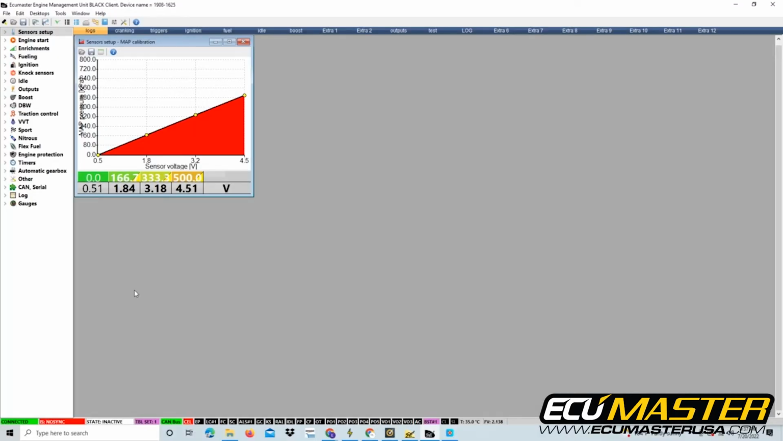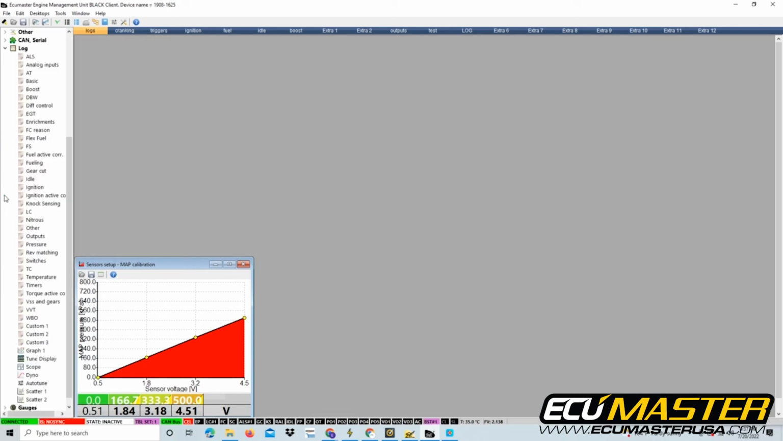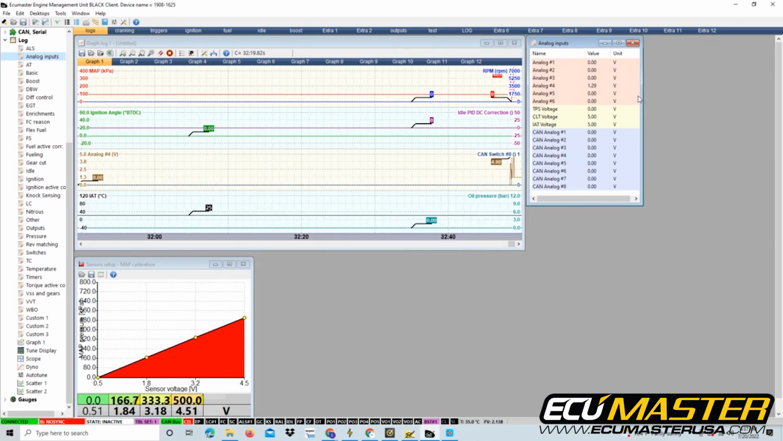Now that we've finished the calibration for our 5-bar map sensor, we're going to make sure that we're connected to the device. You'll see here that this is indicated by this green icon that says connected and is also highlighted in bright green. Move this out of the way. We're going to go on the left side and open our log, pop open the graph log, and our analog inputs, which show the analog voltage. As the sensor goes live, you'll see that the map value may change, and you will see that the voltage changes as well.